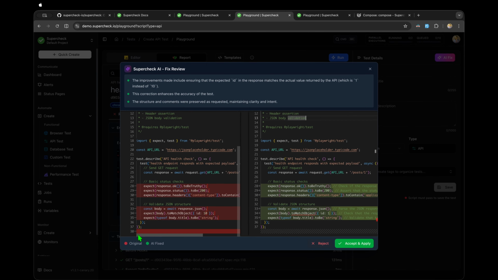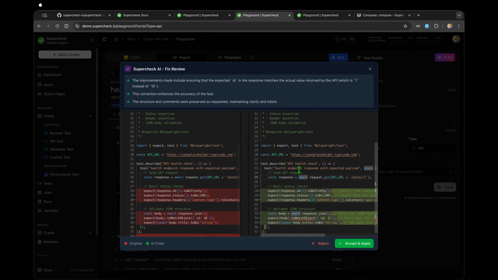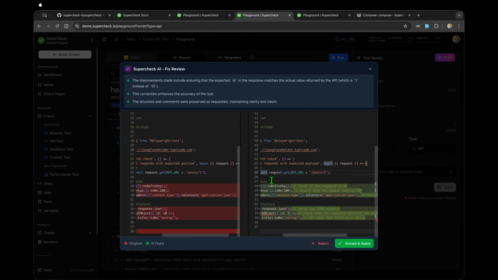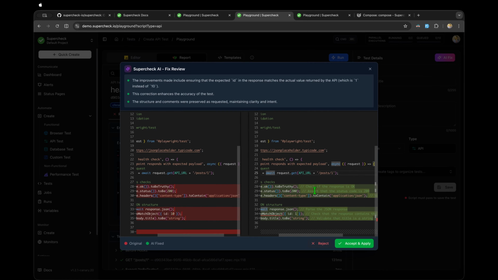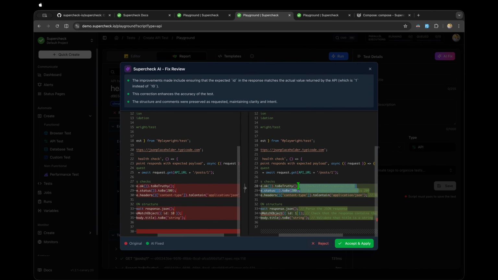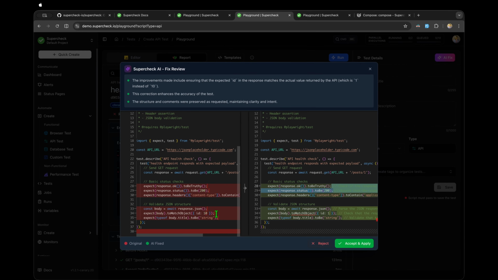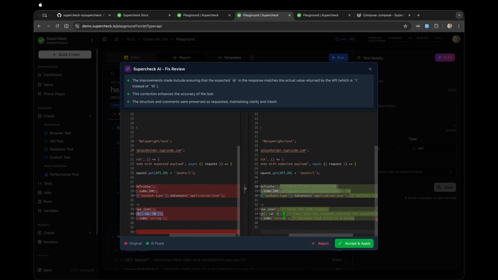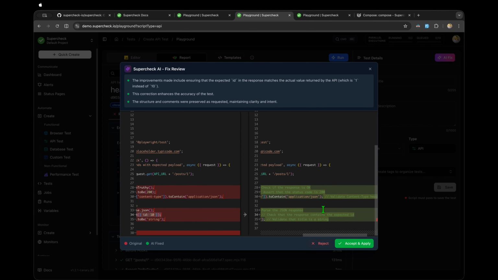On the left you see the original script, and on the right what AI has generated. So not only has it fixed, it has also enhanced it. It added some more useful comments, which you can see. And where is the step? So this was the issue. It had 10. Let's see if it is fixed. Okay, so it has changed it to 1. It gave some helpful comments also.